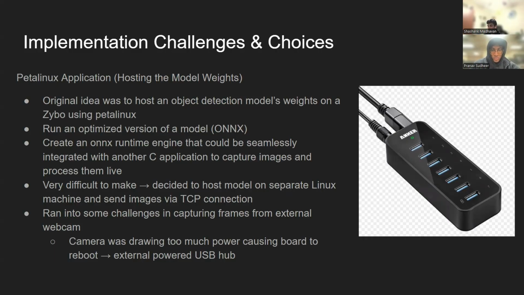We also ran into some challenges in capturing the frames from the external webcam. First off, there were some base problems with getting the USB working, and a lot of stuff we had to play around with in the kernel space. After that, there was also the problem of the camera drawing too much power from the board, from the onboard USB ports, and that was causing the board to reboot every time we wanted to even capture one image. As a result, we ended up purchasing a small external powered USB hub that would externally power the webcam while also allowing it to be connected and transfer data to the Zybo board.